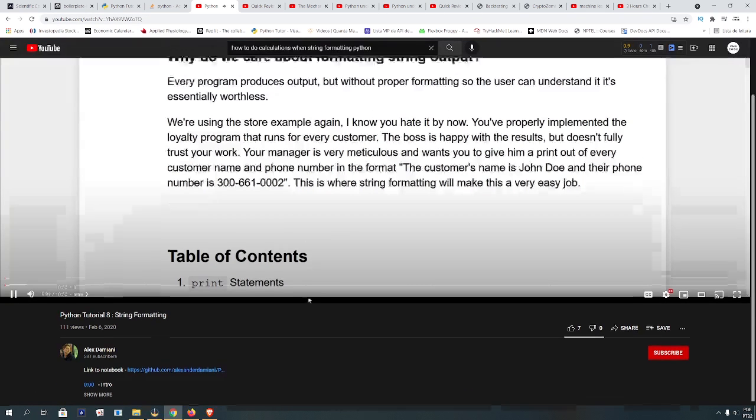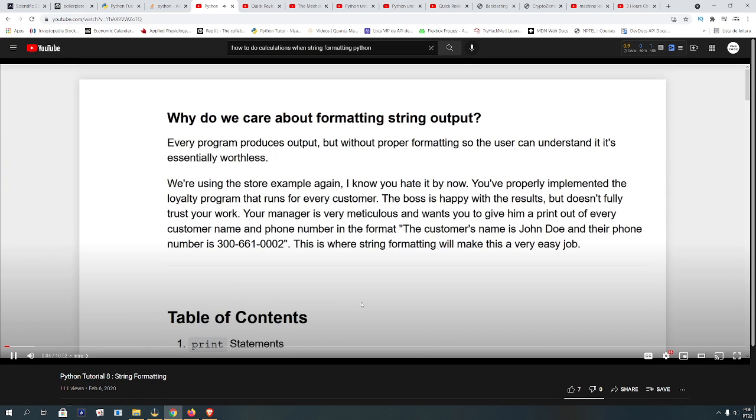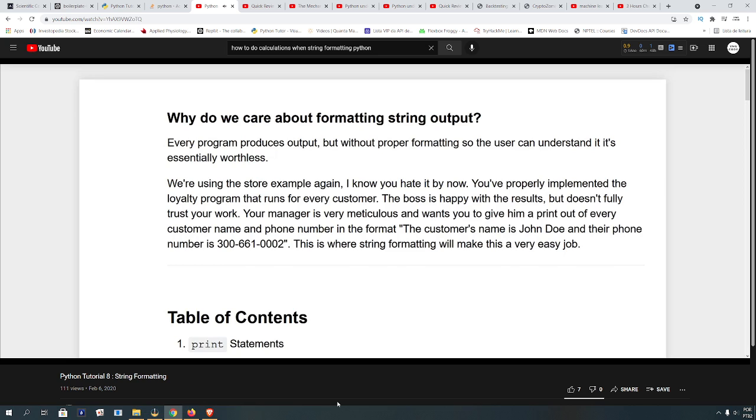In this video, I'm going to be going through string formatting in Python. All the code for this Jupyter notebook is on GitHub, and the link to that is in the description below. So why do we even care about formatting string output in Python? Every program you write in Python is going to produce some kind of output, and without being able to control how that output looks, your end user isn't going to be able to actually consume that output, and the output is basically going to become worthless.